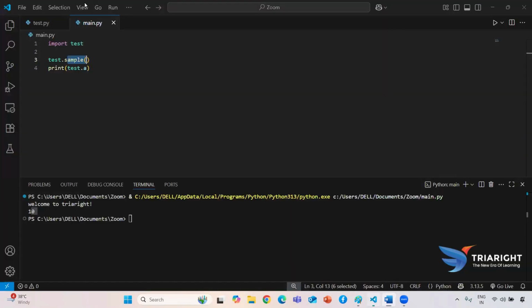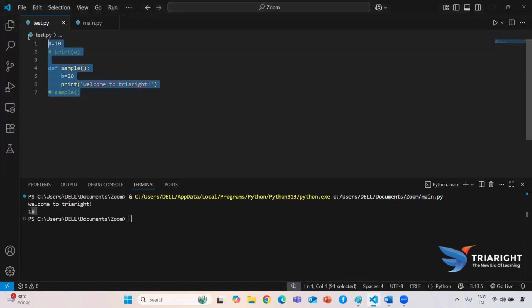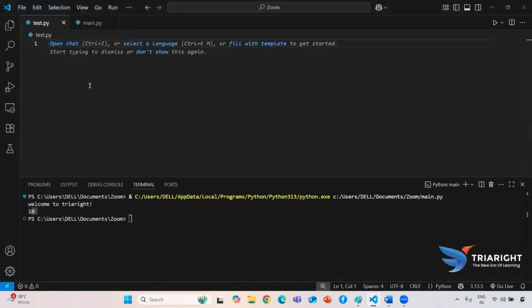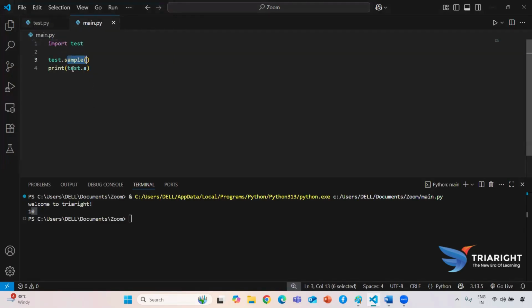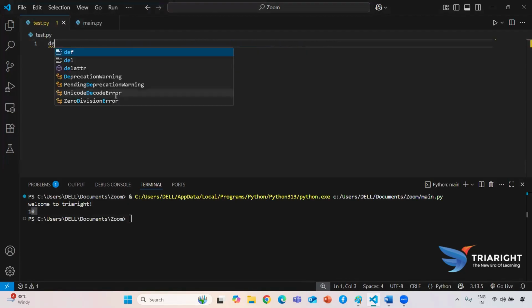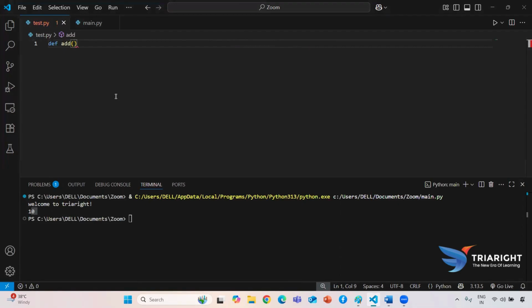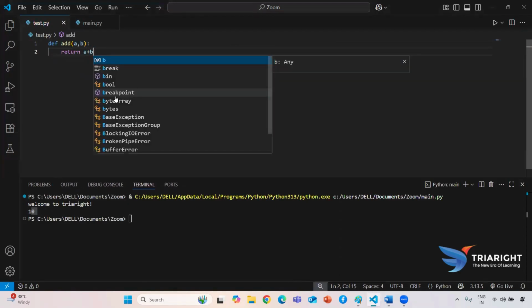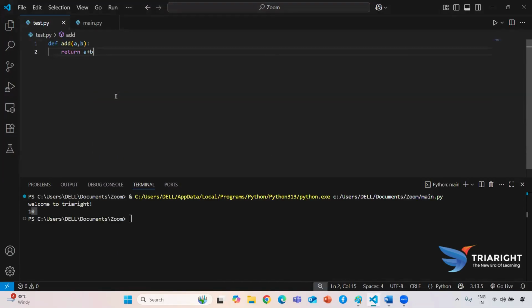Suppose I'm trying to create a calculator here. Every time I want to create a calculator, but outside of a module, I want to call those particular things. So here we create a calculator function. Every time it will take two arguments, so I'm taking a, b. I want to return a plus b. Suppose I want to print, it's okay, but I want to print outside the function, that's why I'm returning.